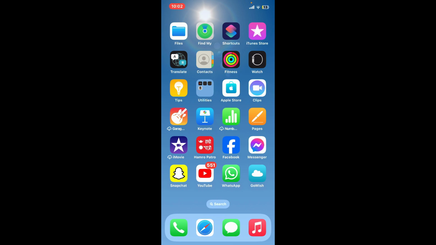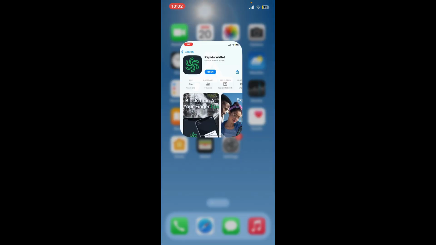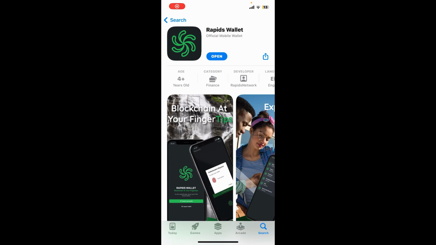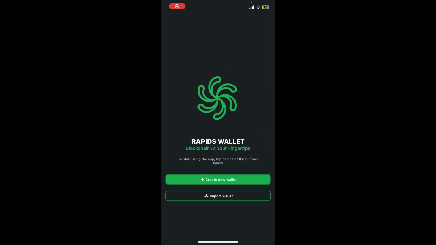First of all, make sure that you've downloaded the Rapids wallet application on your mobile device. Open your App Store or your Play Store and look for this application and download it. Once the download is completed, tap on the open button to open the app. Now, tap on the Create Wallet button in order to get started and sign up.